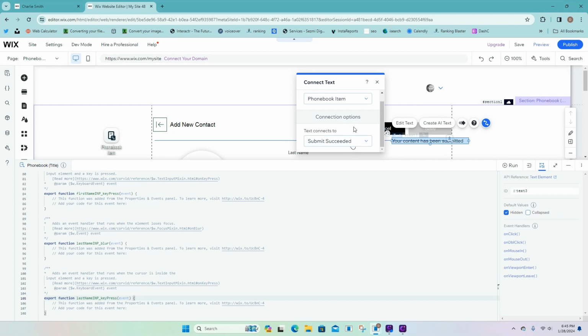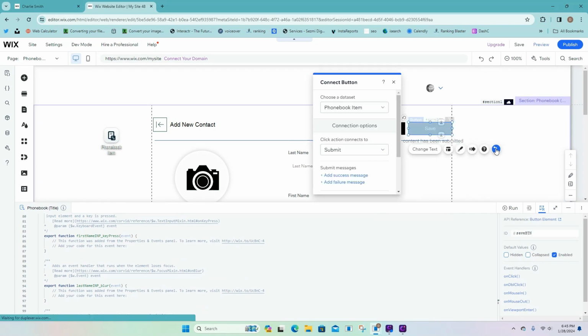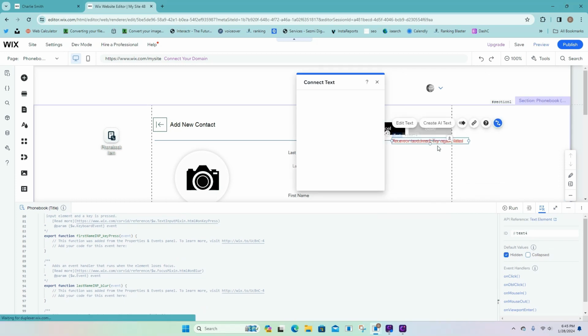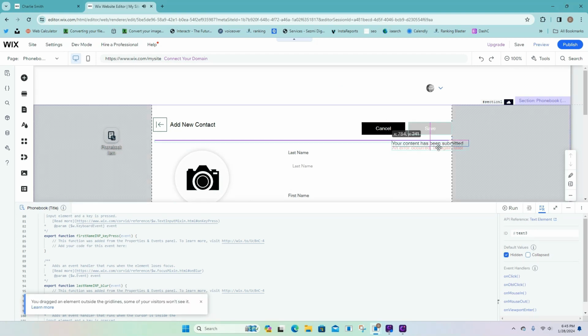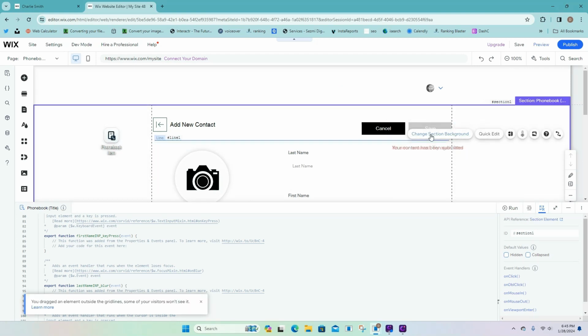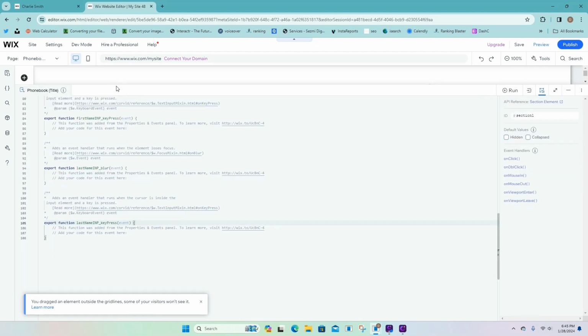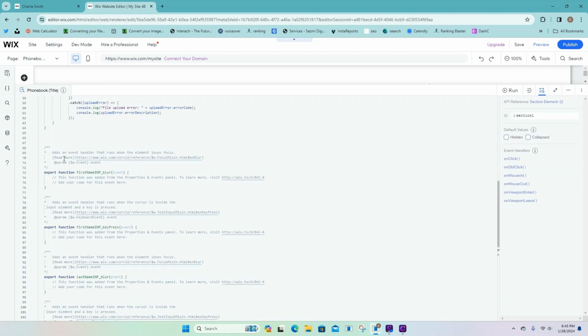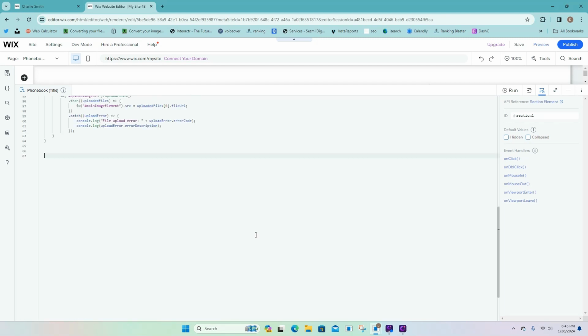So success message and then failure message. So there's two. And again, feel free to adjust as you need to. Can be on top of each other because it will never show at the same time. I'm going to expand this. And whenever we added our handlers, he added this extra code that we don't need. So you can just delete that. So now it should look something like this.